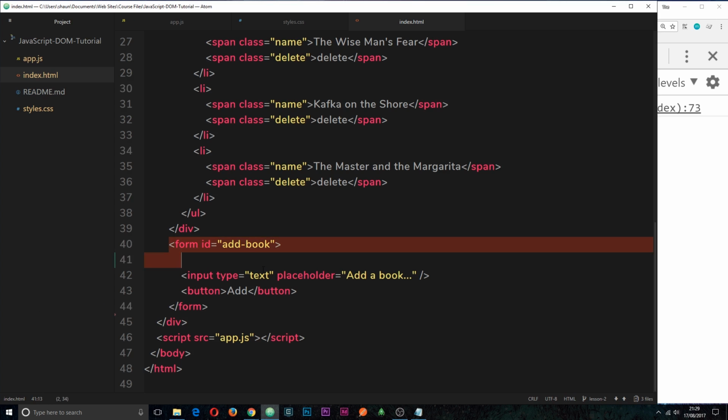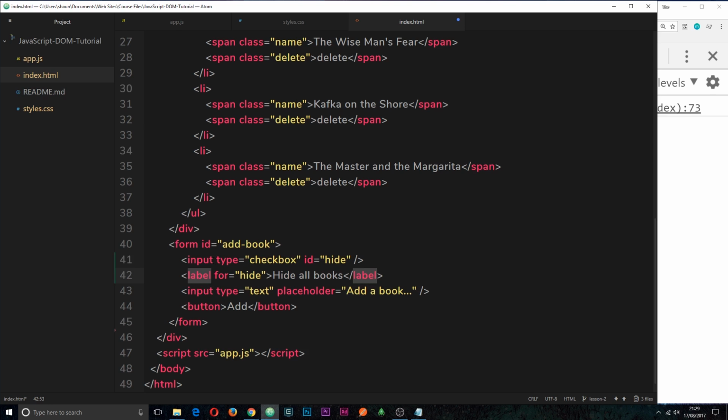So I've come down to the bottom form here, add book, and I'm going to add in a new input field and label. I'm just going to paste these in, and it's an input type of checkbox with an ID of hide and also a label for hide, which associates the two together, and the text is hide all books. Now I'll save that.